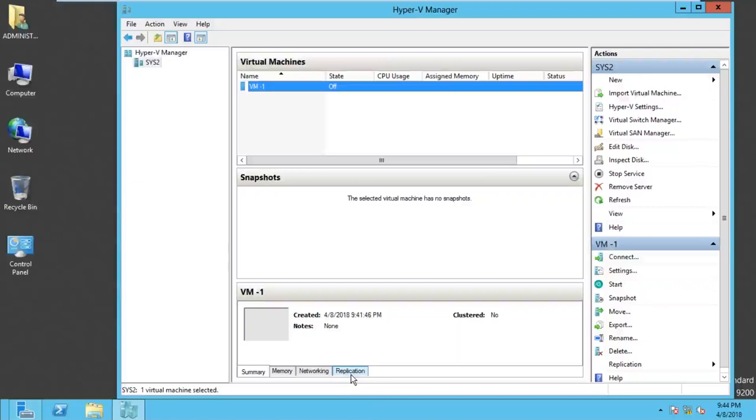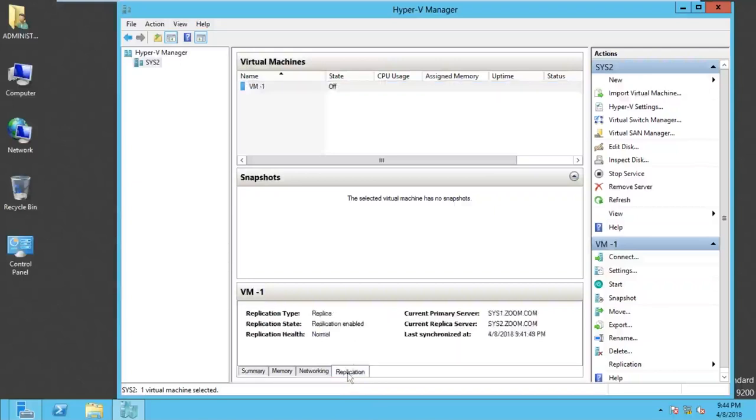Okay, so once you click on the replication tab, you can see the details. We are checking the details of VM1, and what is written here? Replication type is what? Replica. Status is what? Replication enabled. Everything is in normal health, and you can see the primary server also. System1 is the primary server, and the replica server is what here? System2. And the last replication synchronization has been done at this time, this date is available.